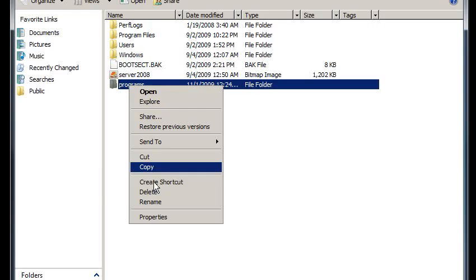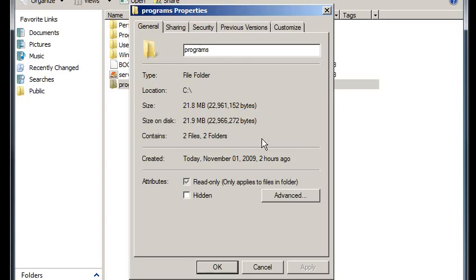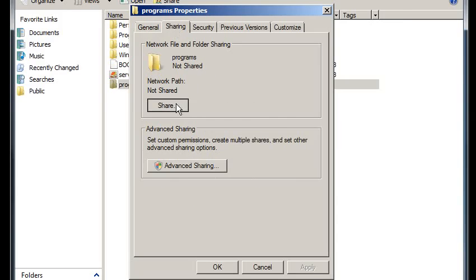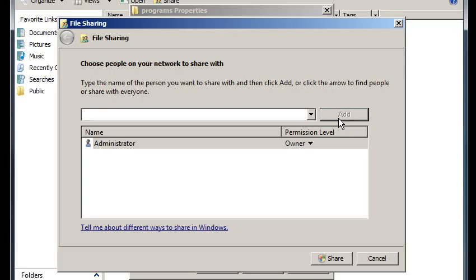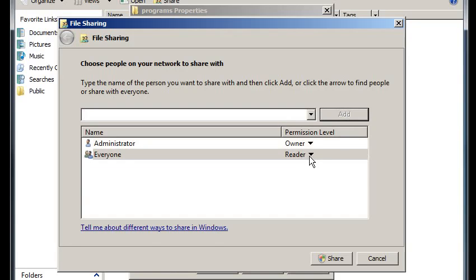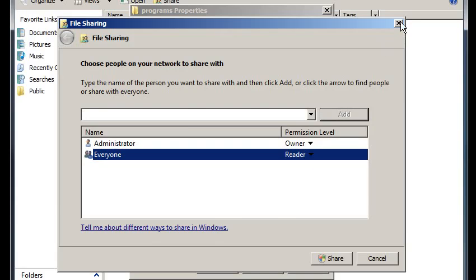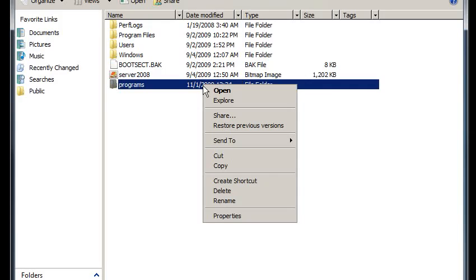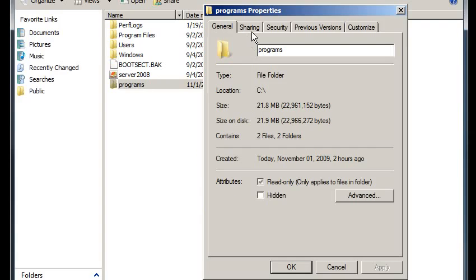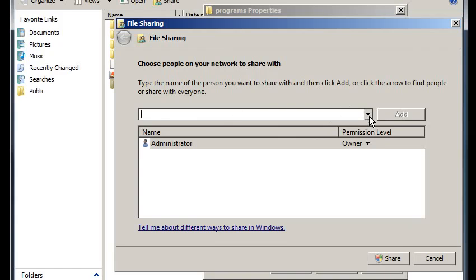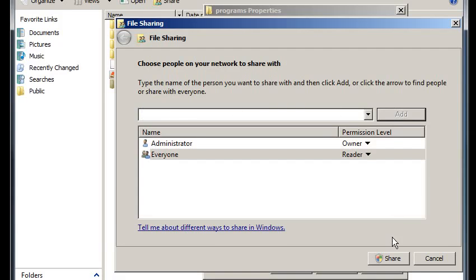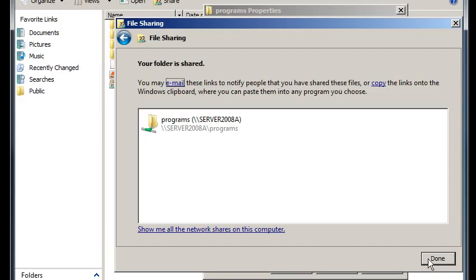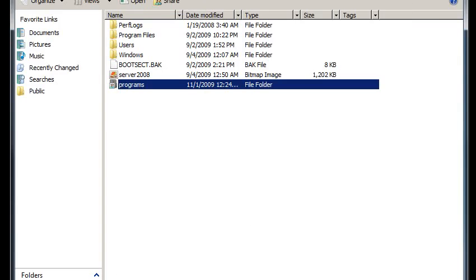So let me right click, and I want to go to Properties, and I have to share this folder so everybody can get to it. So go to the Sharing tab, and since this is Server 2008, I can just add Everyone and make them a reader. I can get more granular, but I don't really care to make it more granular for the purpose of this video. Besides, if somebody wants to come and steal my copy of Firefox, they're welcome to.